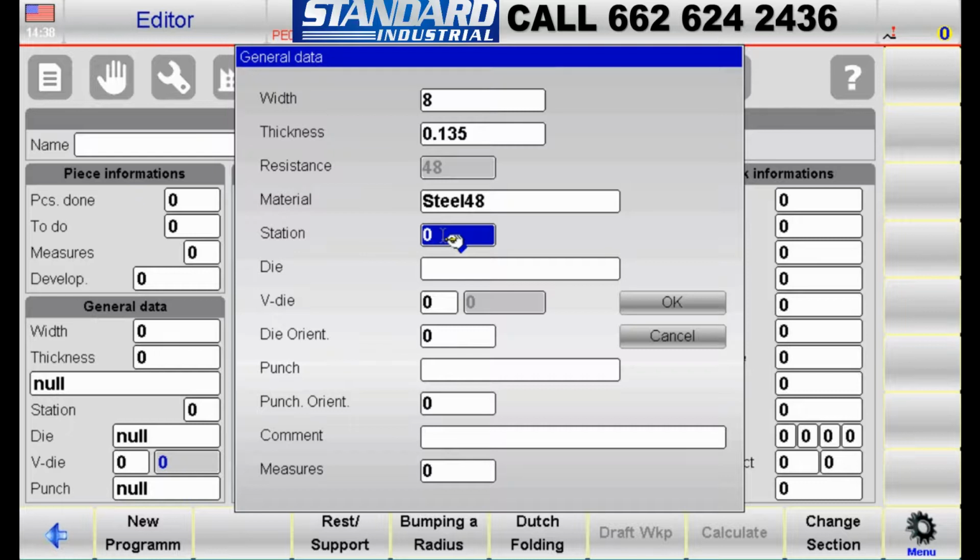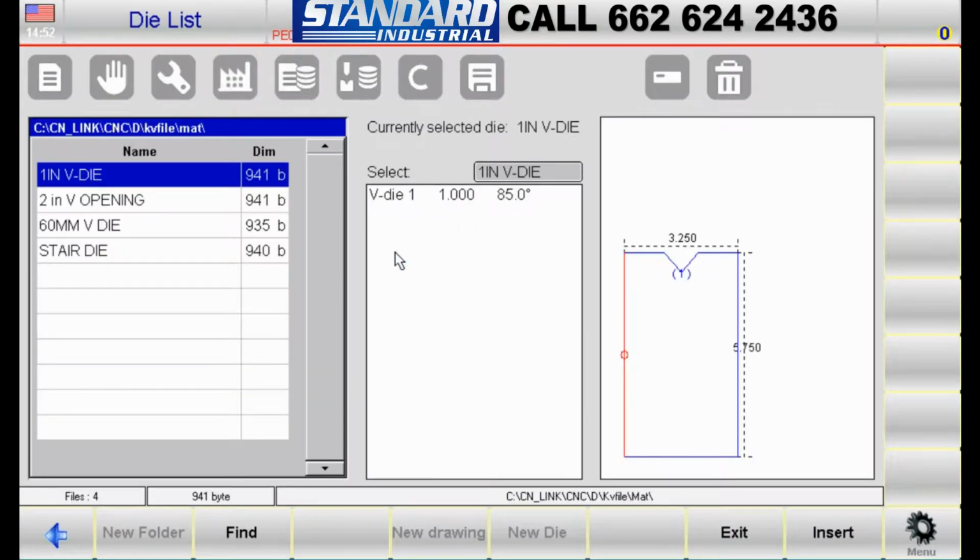Next is the station field. The station field is used on a press brake that has a multi-station configuration. In this example, we do not, and we'll cover multi-station configurations in a separate lesson. Next is the die field. Clicking on the die field will reveal the die list. You can select the die from the list that you wish to use by highlighting it and then clicking Insert.